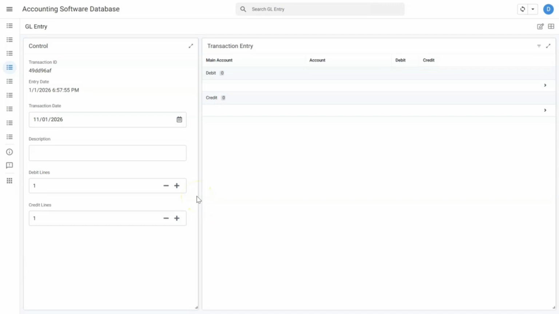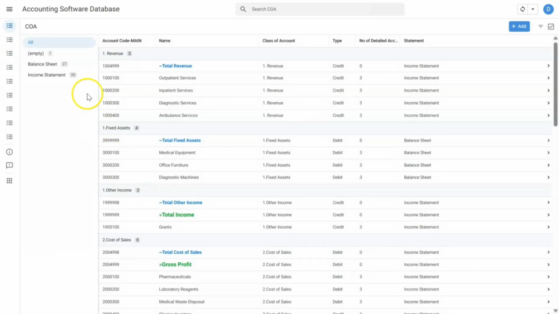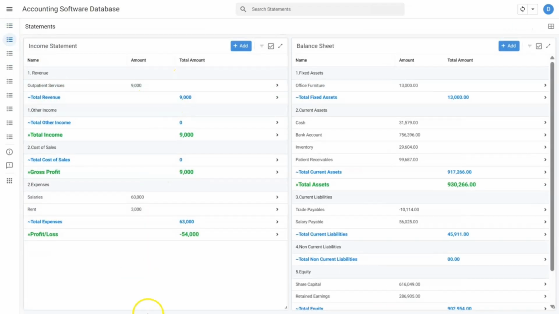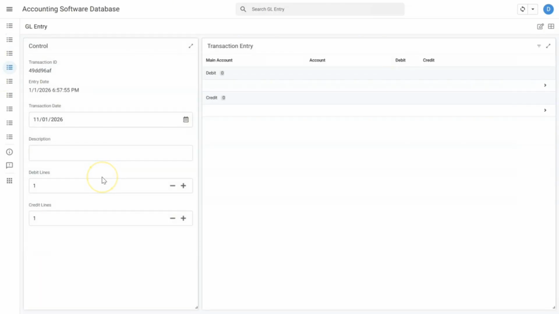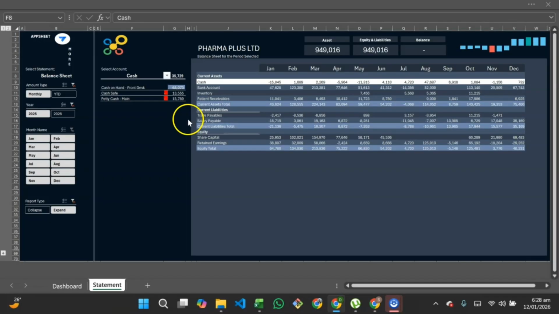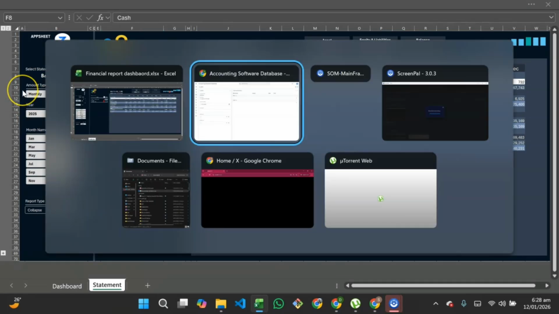Good. So now we are in an AppSheet accounting software that we built, right? Now, if you come here, this is our COA, our chart of accounts, right? Then we have our statements. We have our income statement and balance sheet. This is right here in AppSheet. Good. Now, when we come here to GL entry, this is where we enter transactions. So I'm going to enter a simple transaction for 2025, right? Let me just refer. This is 2025. Good. October. We want to enter a transaction for ambulance service.